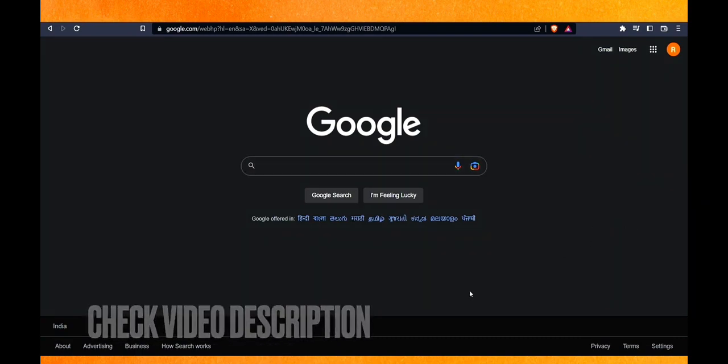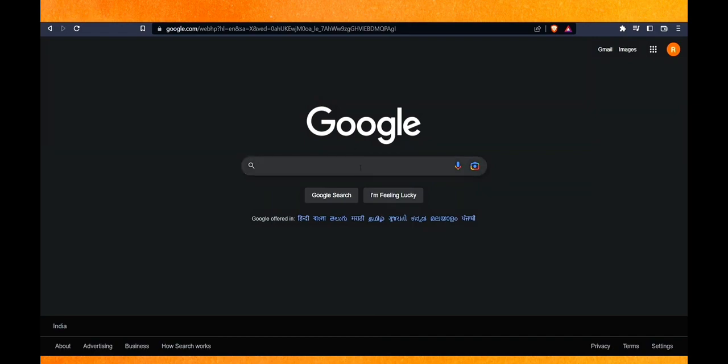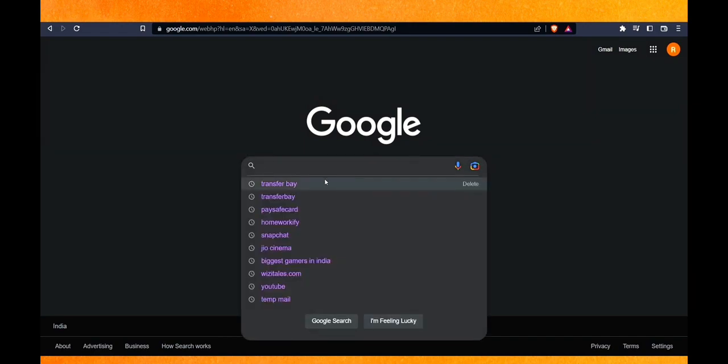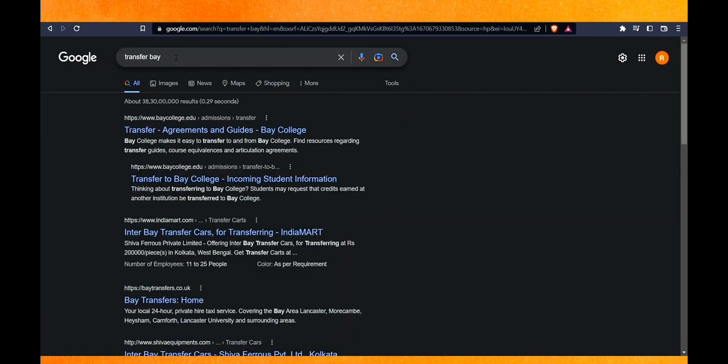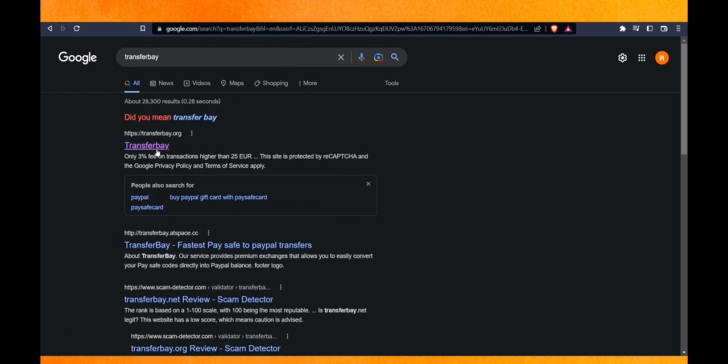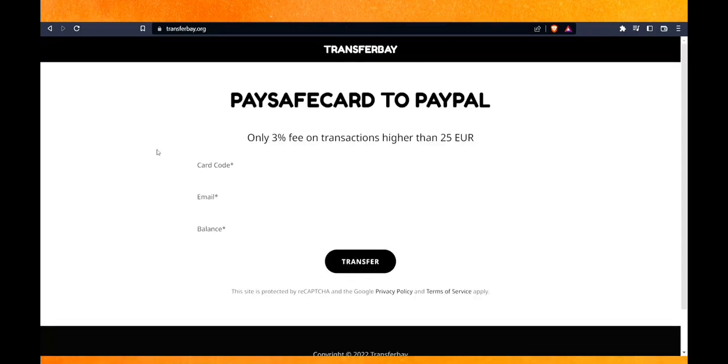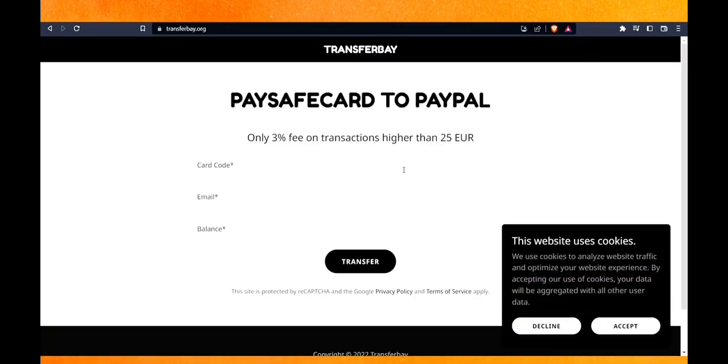So the very first thing we have to do, we have to just go to google.com and here you have to type transfer pay. Okay, and after that you will see that this is the option and just click on it and make sure that there should be no ad option. Okay, so just click on the transfer pay and here you will find it, so just click here and after that you will be redirected to this page.